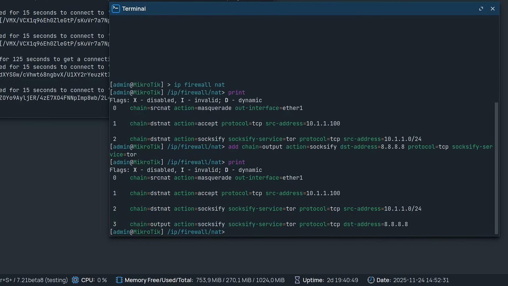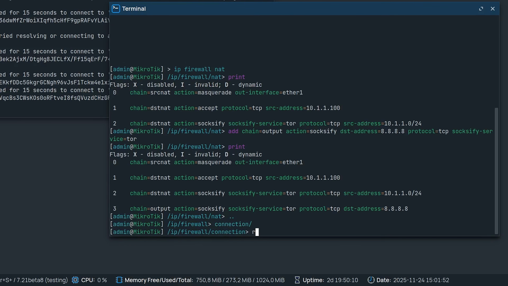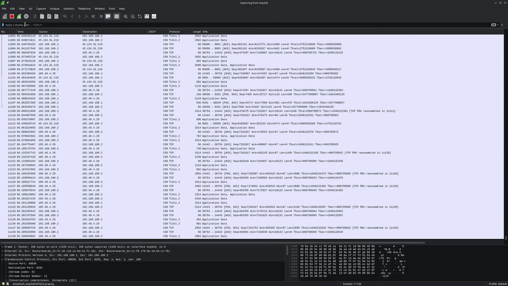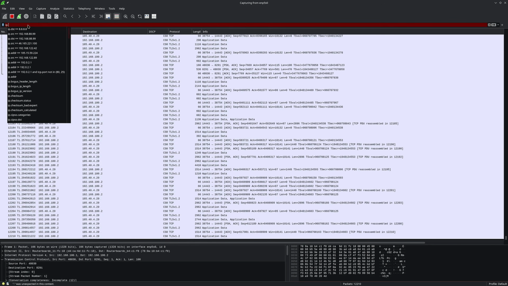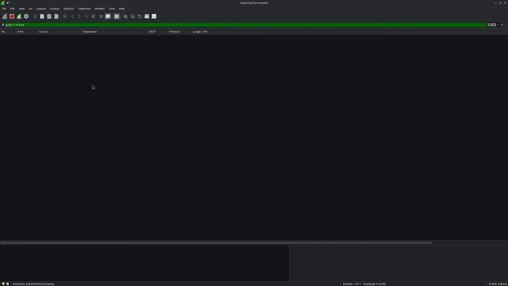For an immediate effect, we also need to kill the open TCP connections. And now, when we look at our traffic again, there is no sign of DNS requests or the IP address that we are actually using for DOH. The DNS is optimized for the Tor traffic.